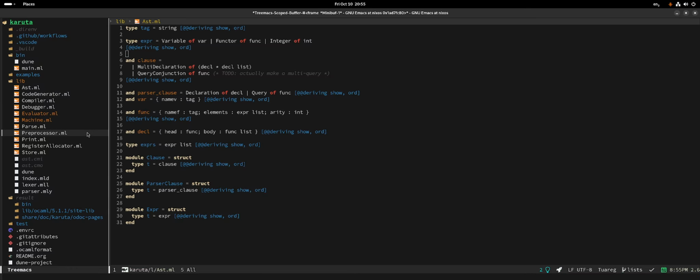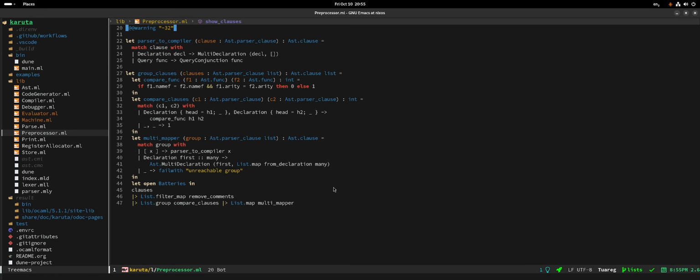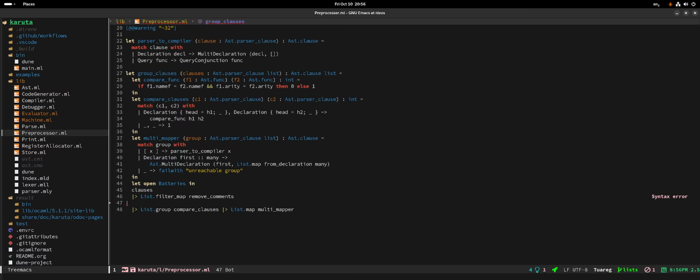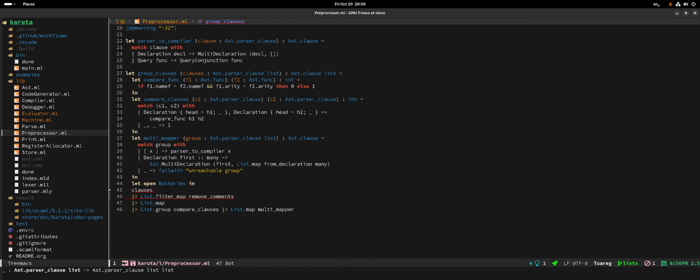Let's go to the preprocessor and add this conversion. Remove comments. So we're going to have another thing. Filter map, I already forgot. So what does this do? Of course. Okay, we're gonna do a list map. Actually, there is another way of doing it, although that would complicate the code generation. Let's not do that.